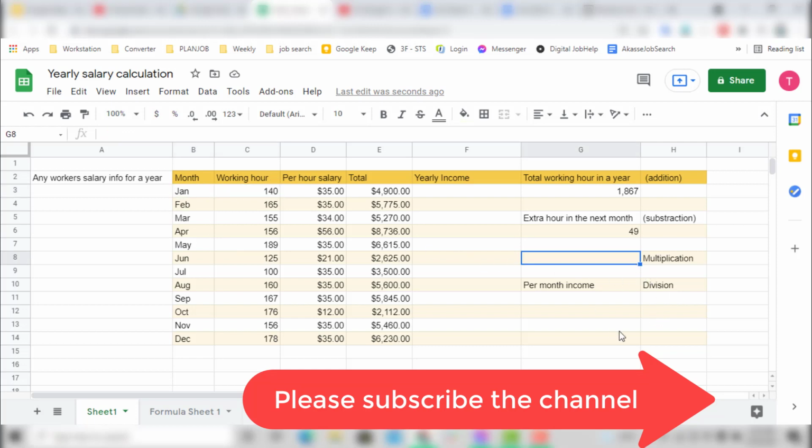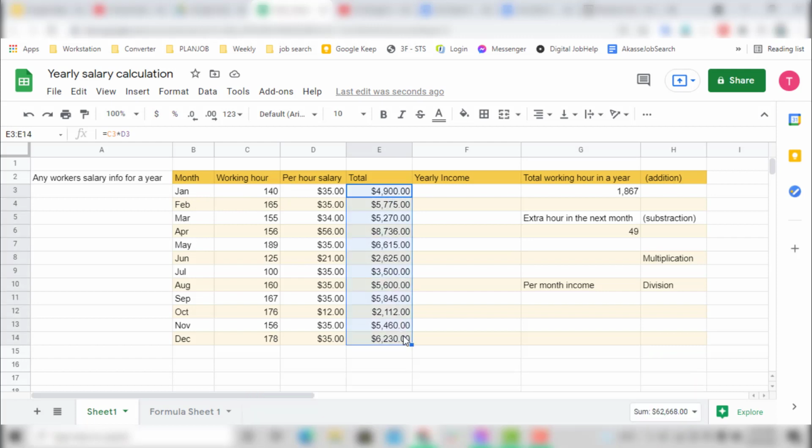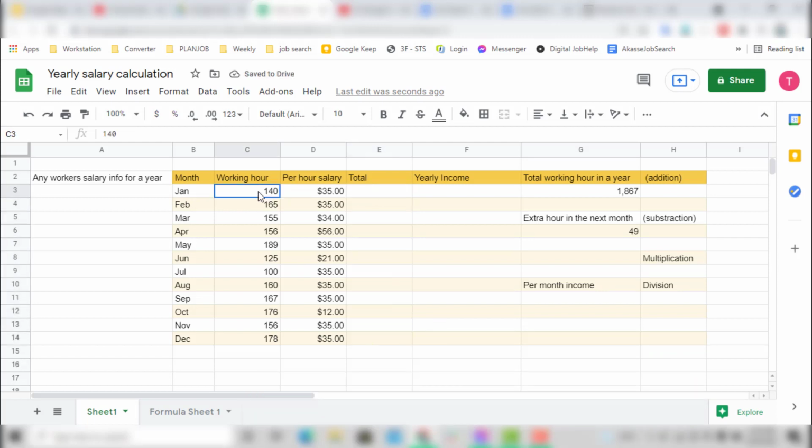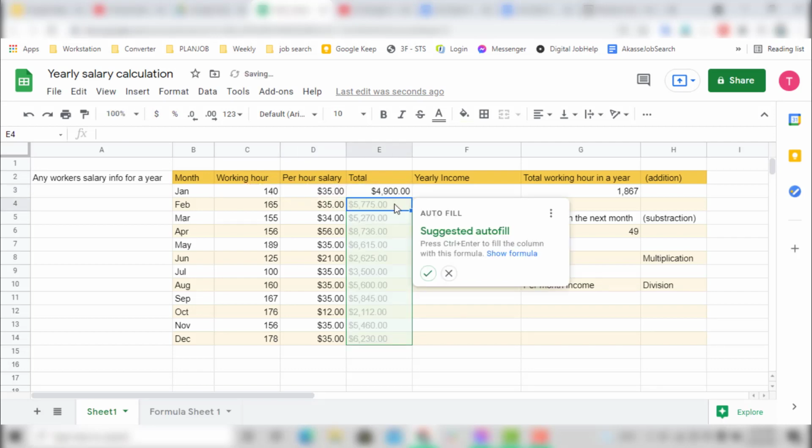And now multiplication. Let's say we'd like to know how much this worker earns for a month. So it is the working hours and the salary. The total number will be working hours by per hour salary. So the total number of working hours, this is C3, multiplied by, the multiplication sign is this star sign, multiplied by this per hour salary, and then we get the total salary in a month.